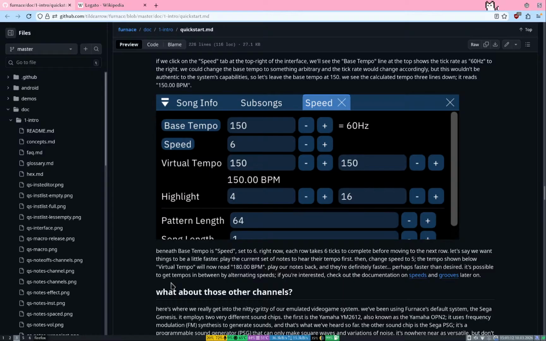Let's say we want things to be a little faster. Play the current set of notes to hear the tempo first and change the speed to 5. The tempo shown below. Okay, so I will say this is not an issue. That's just confusing terminology. That's less speed and more like the inverse of speed, right? If you call a number speed, then increasing it would mean it's faster, but this is the opposite. So it's like delay, I don't know. But this should definitely not be called speed if making it less increases the speed. But whatever.